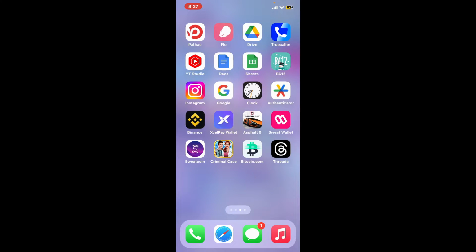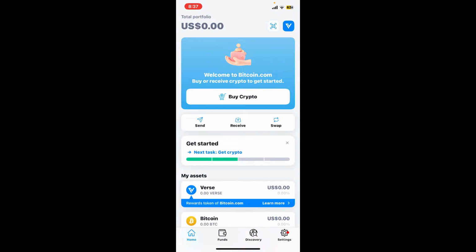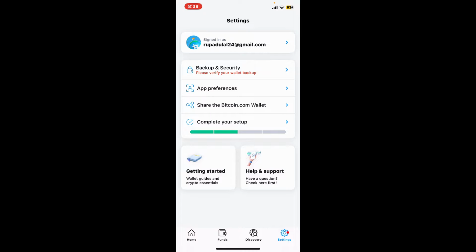First of all, launch your Bitcoin.com wallet application on your mobile device and make sure to log into your account. Once you are signed into your account, from the main homepage, tap on the settings icon at the bottom right corner. From the settings menu, tap on App Preferences.